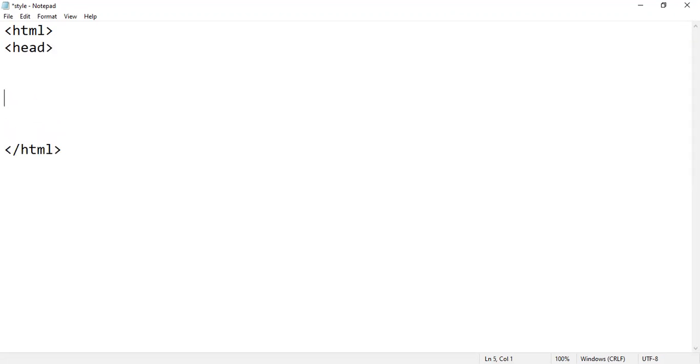Is it visible here? The screen is visible, Notepad? Yes, sir, it's visible. So just do the same coding as you know as well.